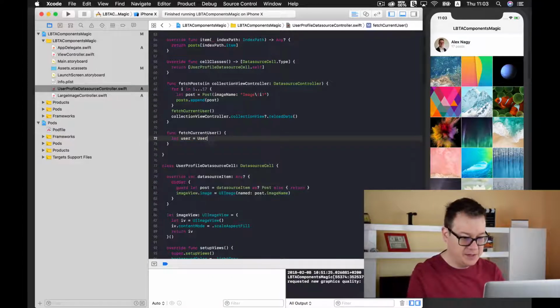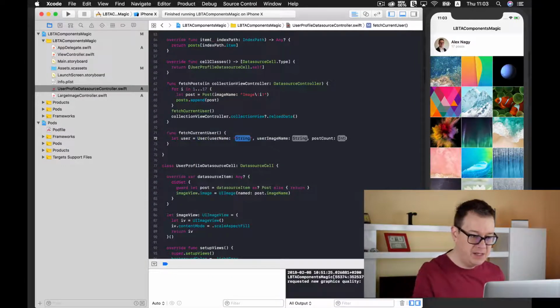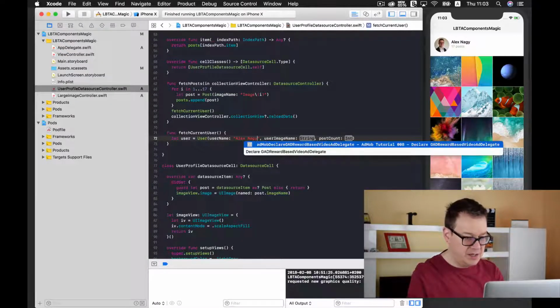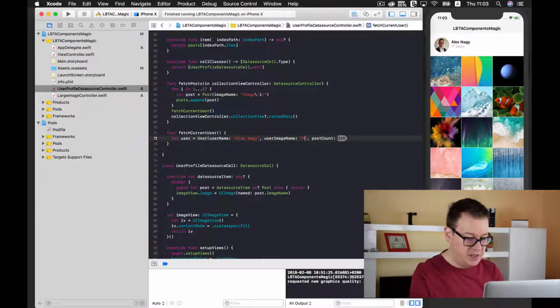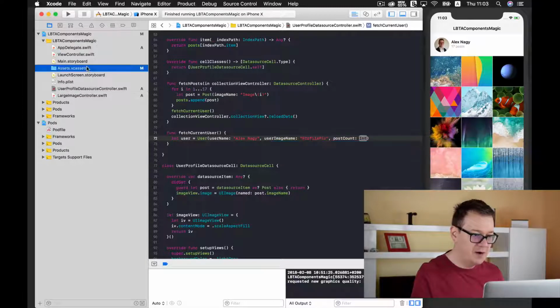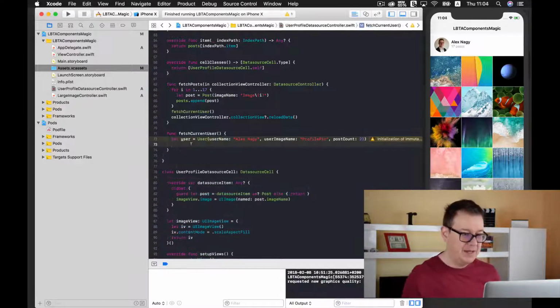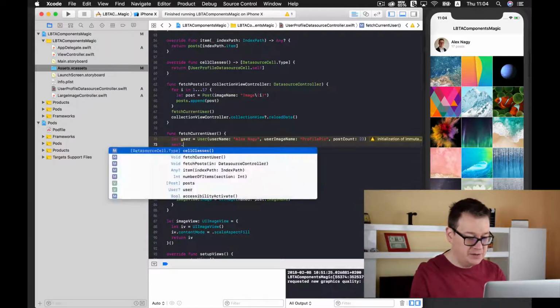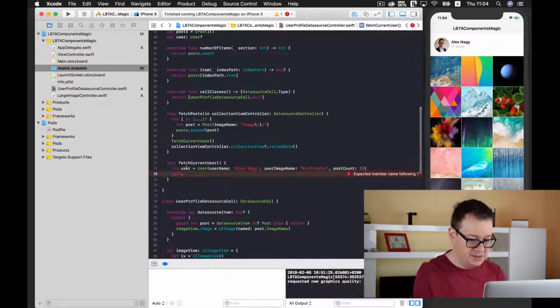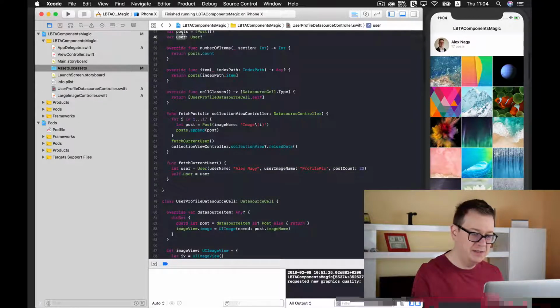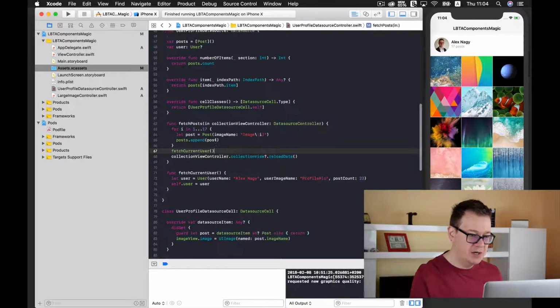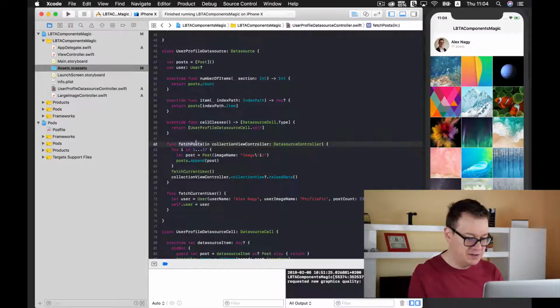And I will construct it with our name. The name, well, should be Alex, and user image name, it should be profile pic, as the profile pic is the name of my profile picture here that I have added in a previous video. And post count, where for now let's add, let's say 23. And now we need to set our user to our, well, this user. Let me just type this out and I will show you. We need to add this user to the user that we have created up here. So we are fetching our current user, and I will just rename this fetch post to.